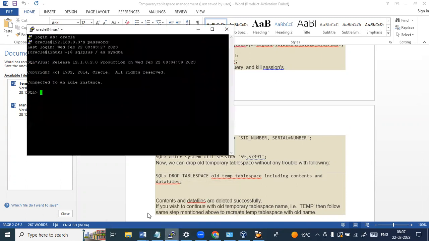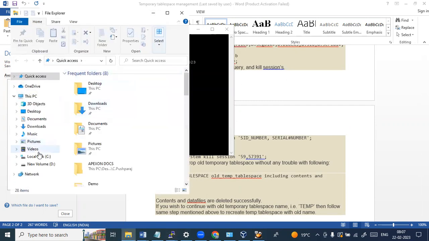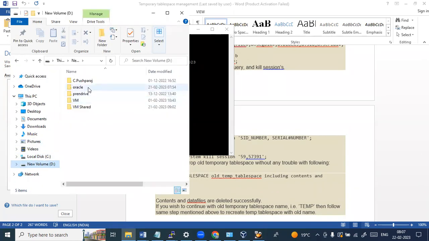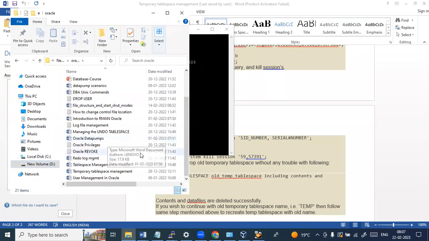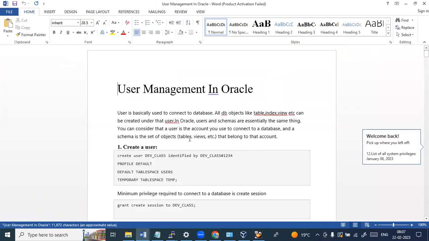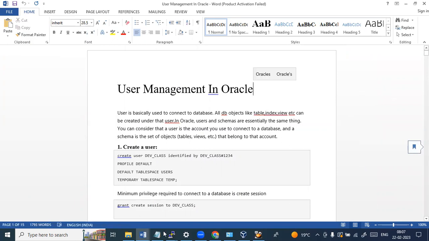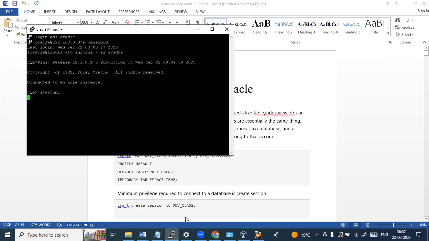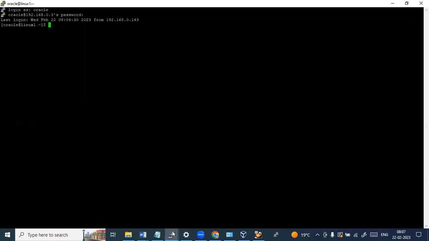Going further, today we will deal with user management. I'll explain what user management is, how to create users and passwords, and how to change them. So we have user management in Oracle. And here I've given the startup, right? Okay. Perfect.